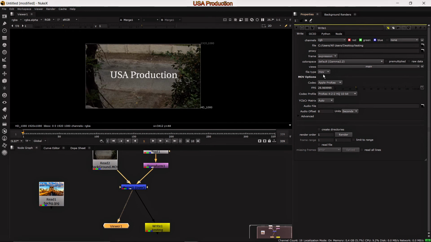Once I have selected MOV as my file format, it gives some more options. You can select your codec. Most people go with H.264, but you can go with Apple ProRes, which is a high-end quality for your video. But if you want a compressed file, then you can go with H.264. It's a great output for YouTube or anywhere you want to post it.